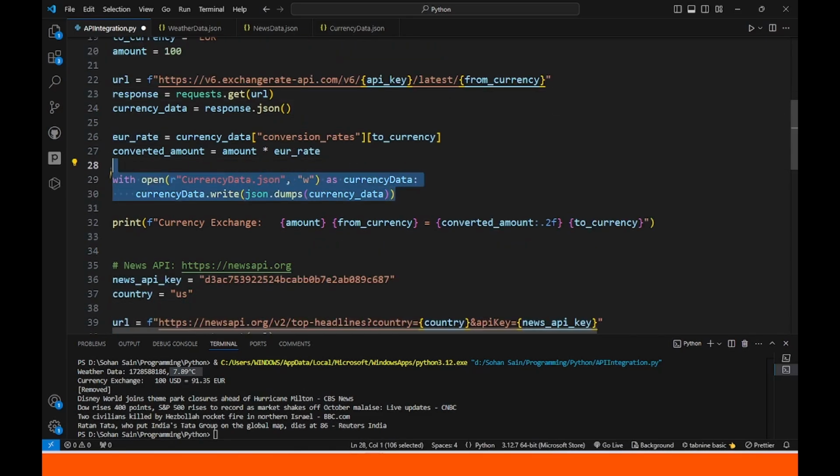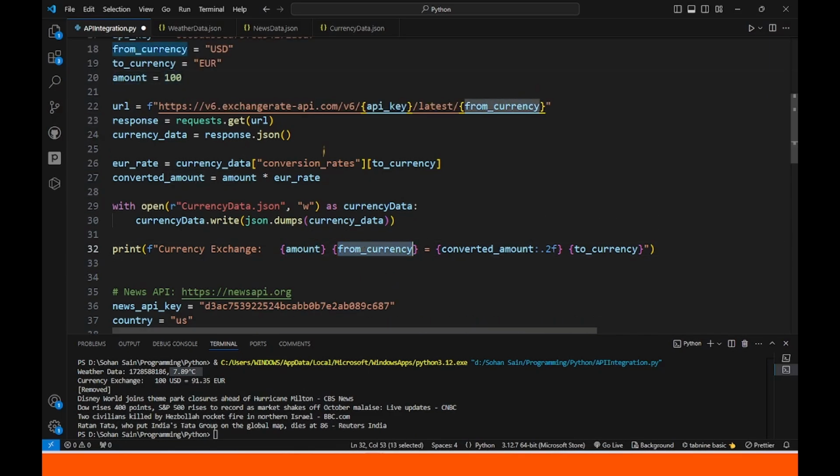Then we are just doing the same thing again, opening a file named currency data.json in write mode and dumping all of the JSON data in that file to see the structure. And then at last we are printing some things. We are printing the amount, like 100 here, the from currency like USD, and then the converted amount, and then the to currency, euro. Like in the console log you can see currency exchange: 100 USD equals 91.35 euros. That's all.